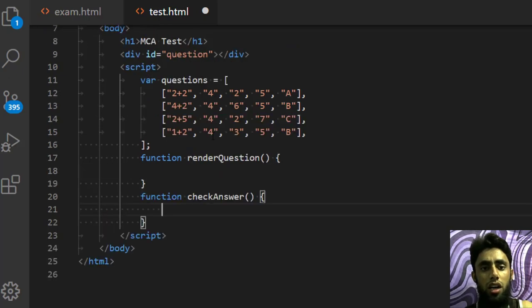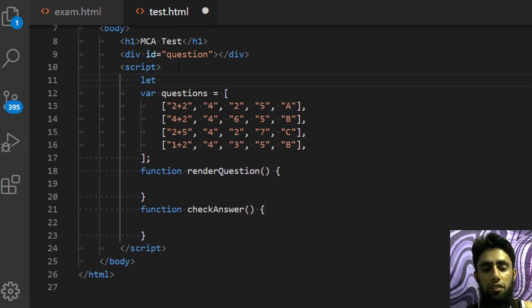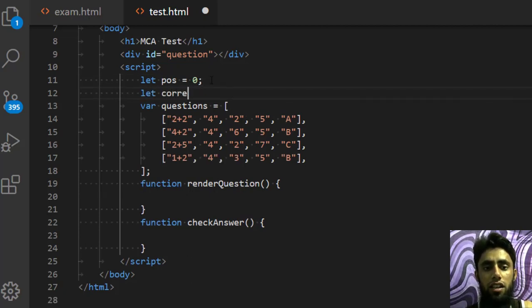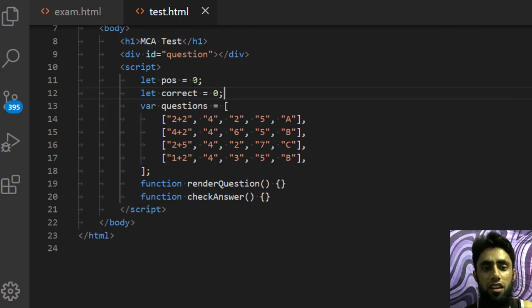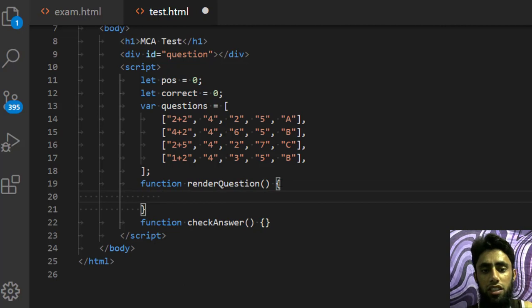Alright, so I wanted to declare some variables. For example I have one variable for mentioning the position. If I am talking about the first question, that means the index would be 0, so position would be 0. Then I have another variable here like correct answer. So how many correct answers would there be? This variable would be used to do the count. Alright, so let's start with this render question function.